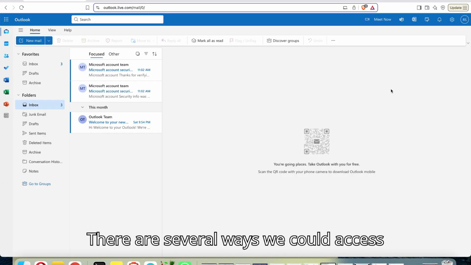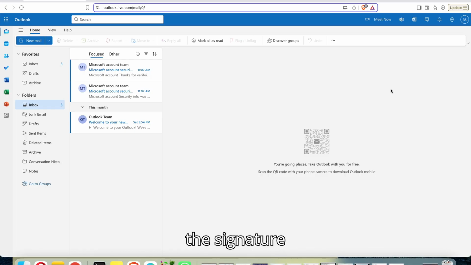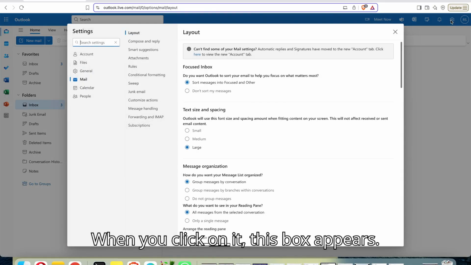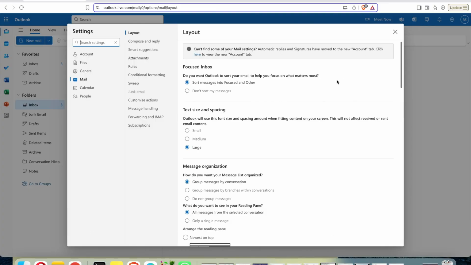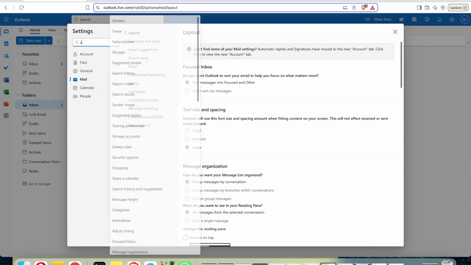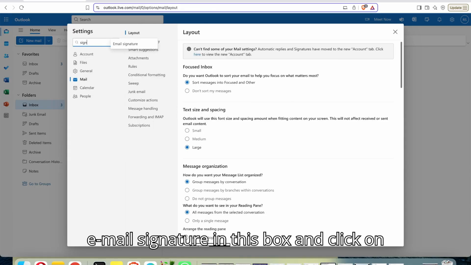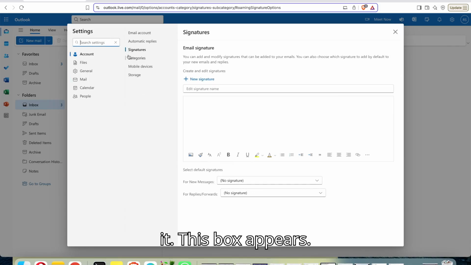There are several ways we could access the signature template. The first option when you log into your Outlook is to click on Settings on the right hand side. When you click on it, this box appears. We can simply search for email signature in this box and click on it. This box appears.